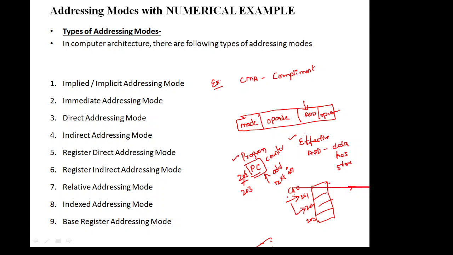So here we have done with two things. The first one is the effective address. Effective address is nothing but where the actual data has been stored.